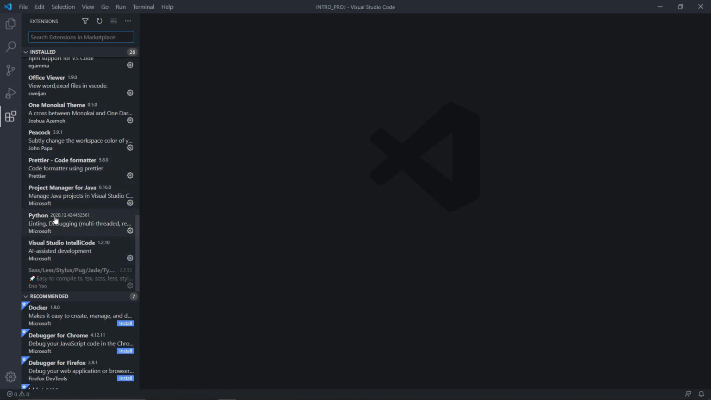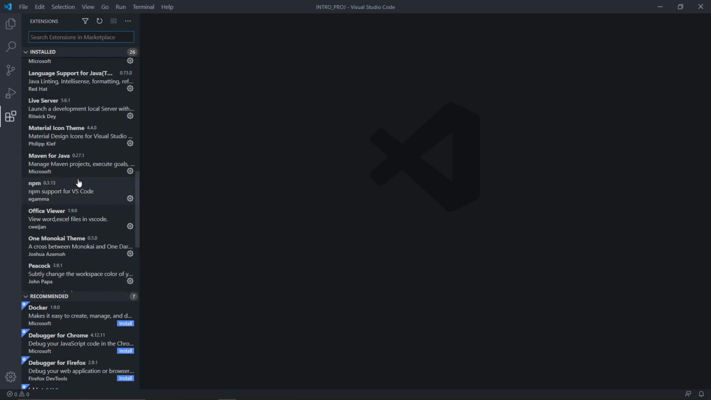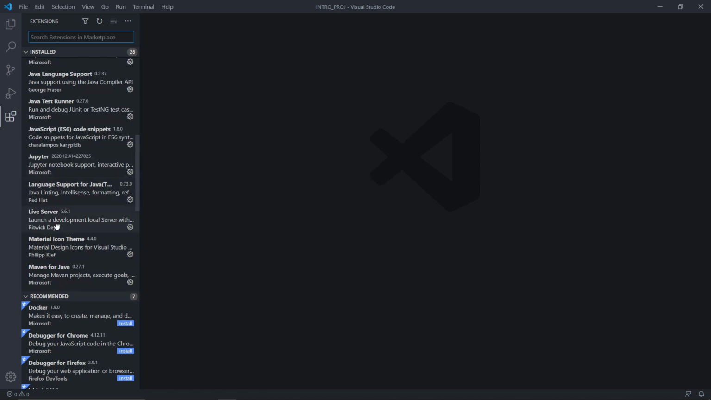You can also install Live Server. Here we have Live Server. Yeah, install Live Server. What it will do is allow us to write the code and save it, and changes will be automatically reflected in our browser. Okay, so that actually speeds up our development process. How to use this, I will show in future videos.